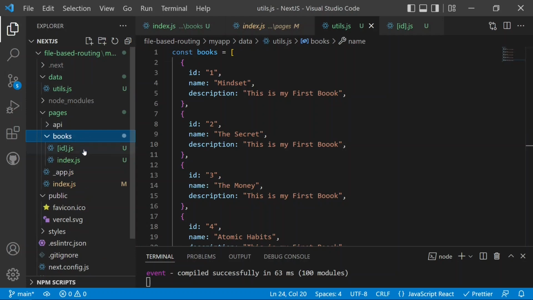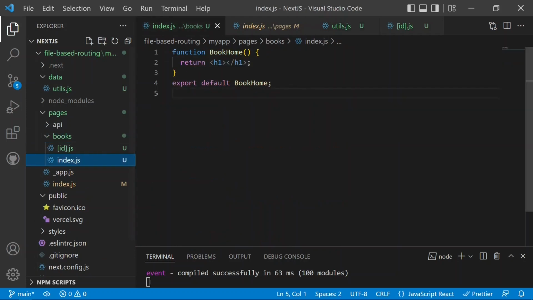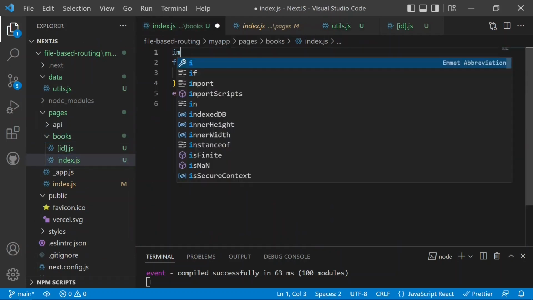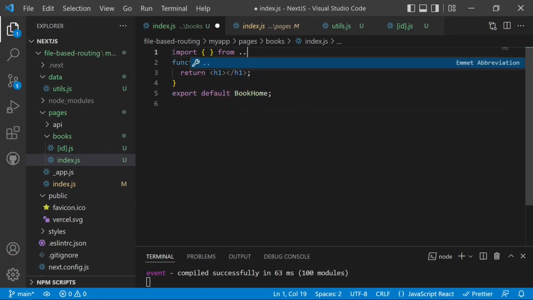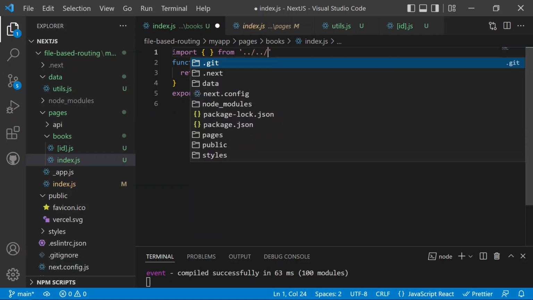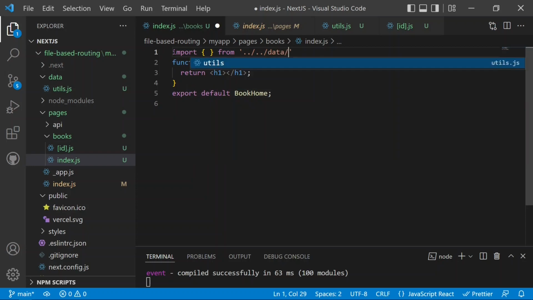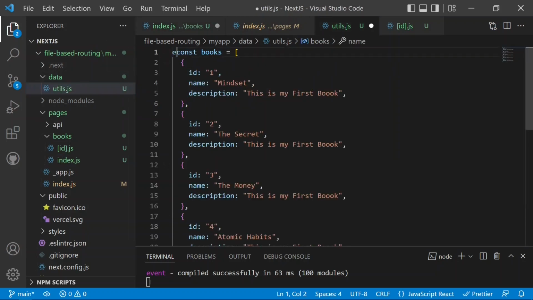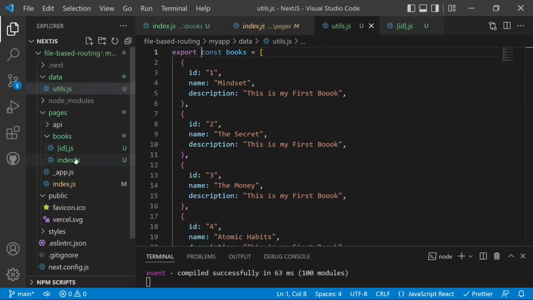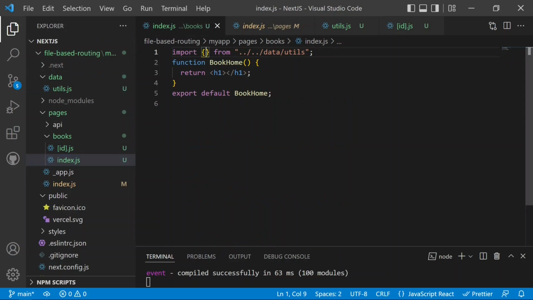So now we can move on to the books, and in the index.js we need to import these books as well. So we can import the books from the utils. I think we need to move up a directory. So now we have data/utils. We also need to export that data from there. We need to add the export const books, and after that we can move again to the index.js, and now we need to add the books.